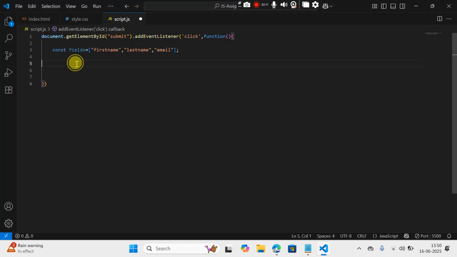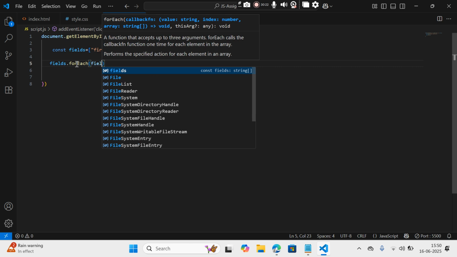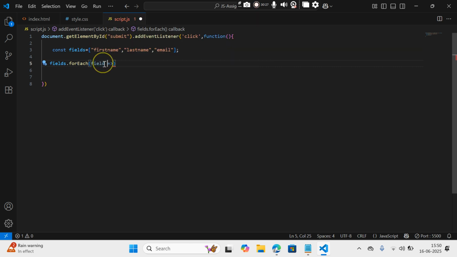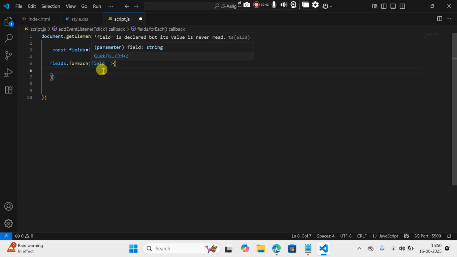So to iterate, I use forEach: fields dot forEach, the function will take a variable called field, and so I call the function. Here the fields have first name, last name, email. Now it will loop one by one and store each in the field. Three values are stored in the field.